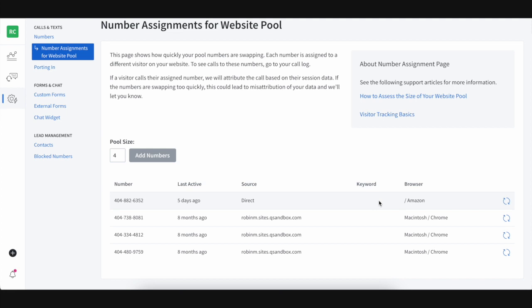And we also get a lot of other juicy information. For instance, where they went on your website. We call that the session data. With the website pool, you get a very detailed picture of where people are going on your website and how they got there in the first place.